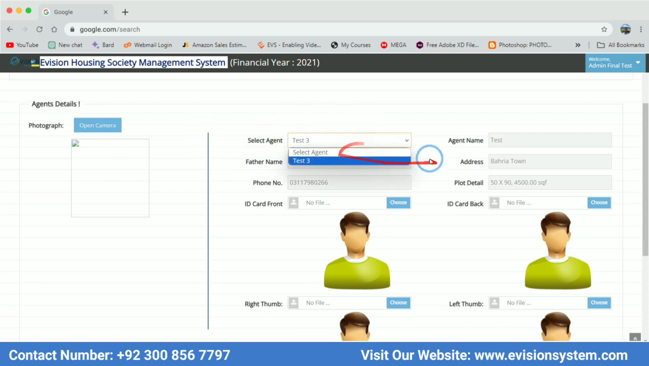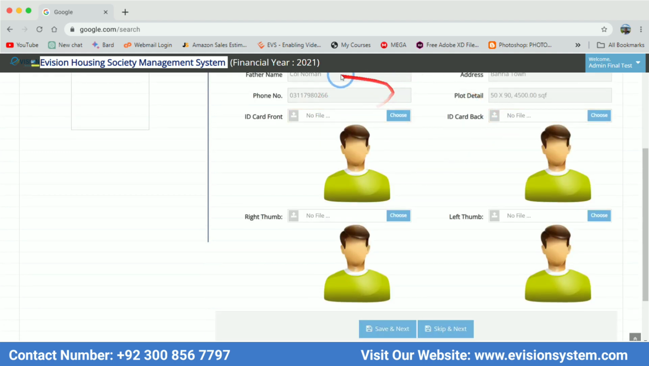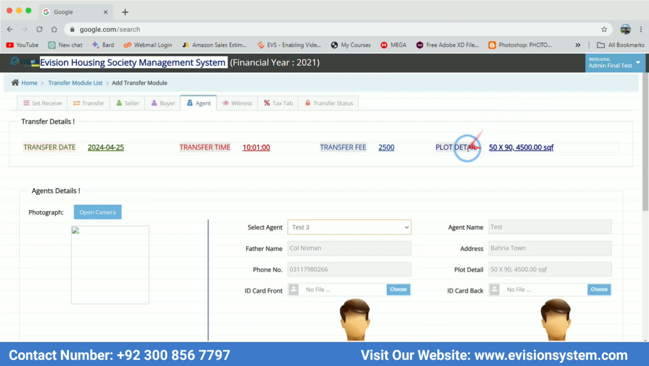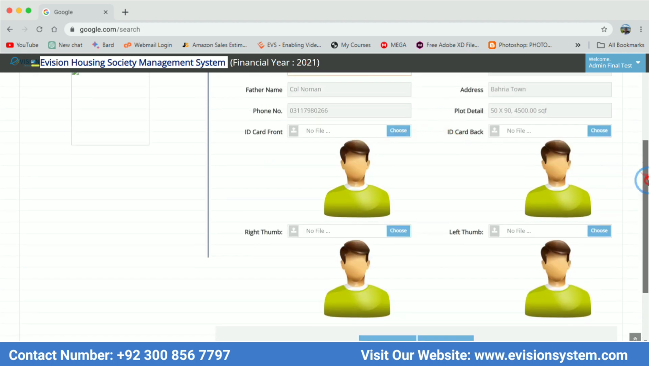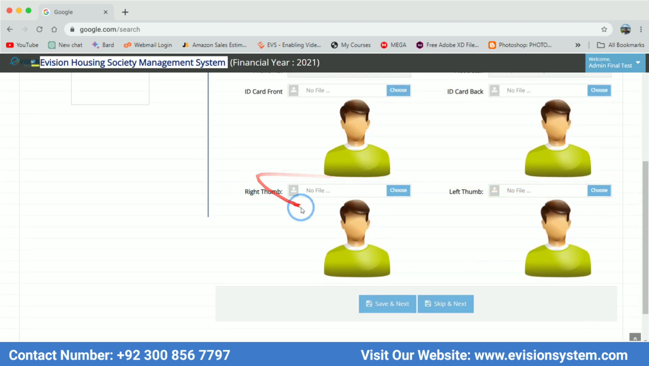The first field here is for selecting the agent. Once you select the agent, the system will automatically fill in details like agent name, father's name, address, phone number, and plot details from the transfer details section. Then, there are 4 fields for uploading images, 1 for the ID card front, 1 for the ID card back, and 2 for the agent's right and left thumbprints.